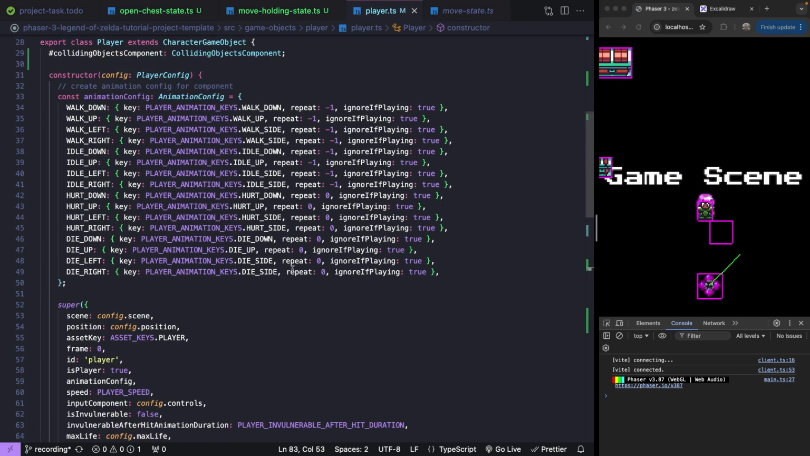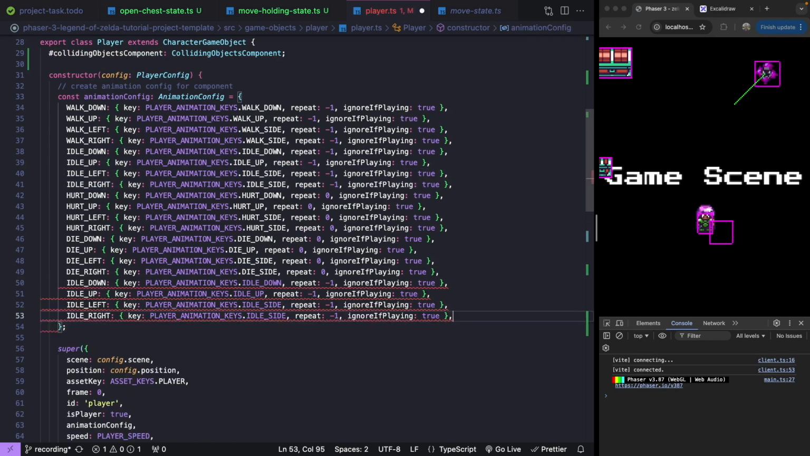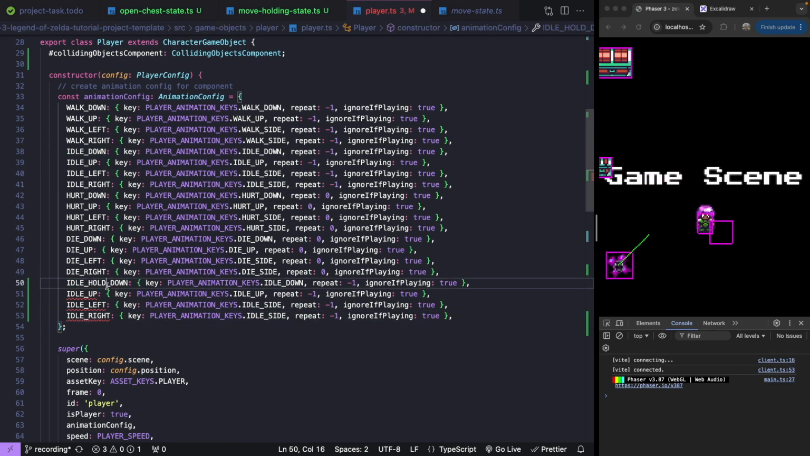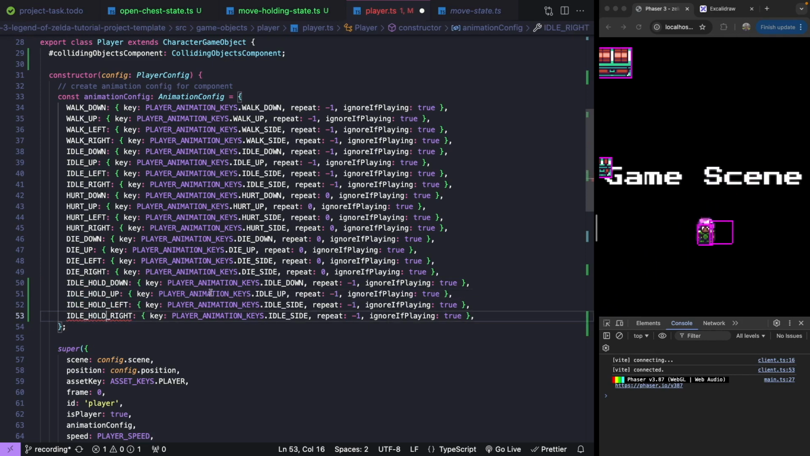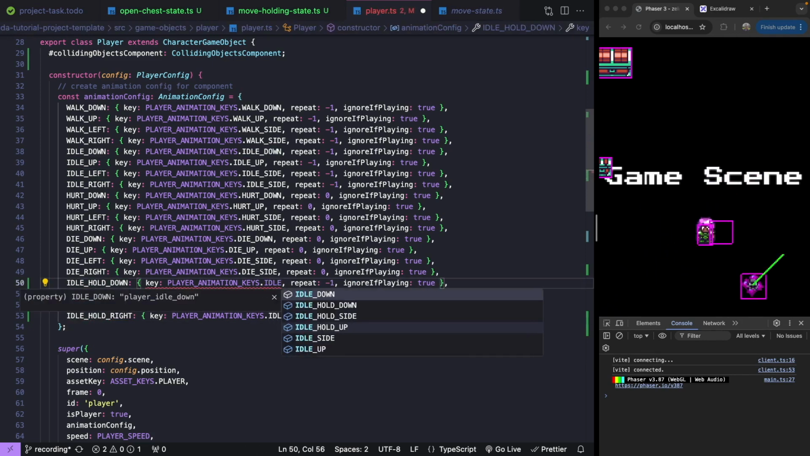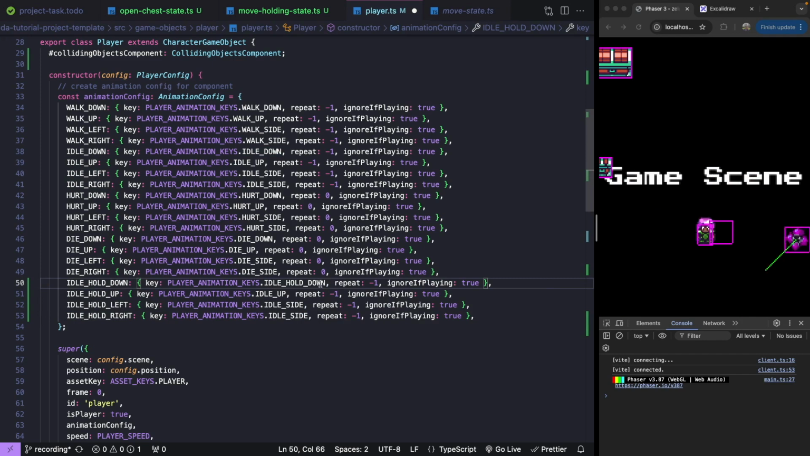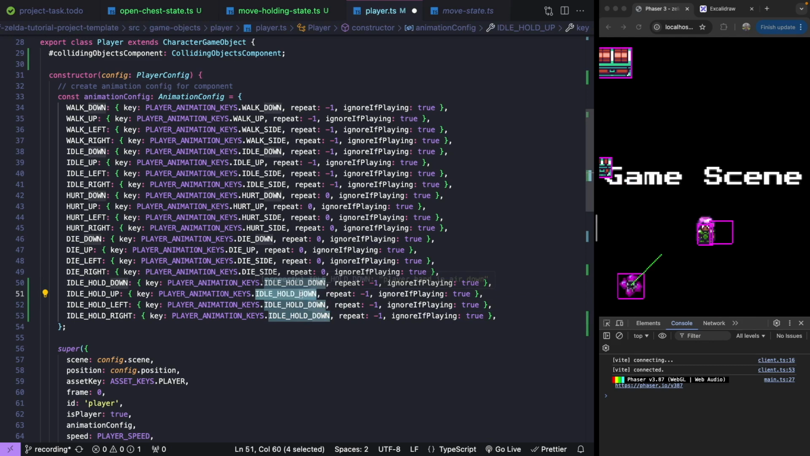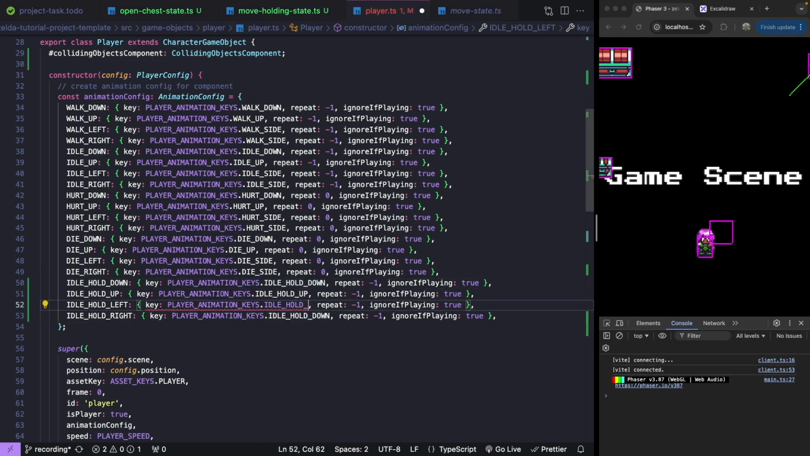So let's come up to our animation configuration. I'm going to copy our keys for our idle. Let's paste those down here. So now we'll have idle and we'll do hold down. So I'm just going to copy hold and we're going to go ahead and paste those in. Now for animation keys, we want to do idle, hold down. I'm going to copy that. We'll paste it. Now we'll do hold up and then we'll do hold side. For this animation, we'll want it to repeat.